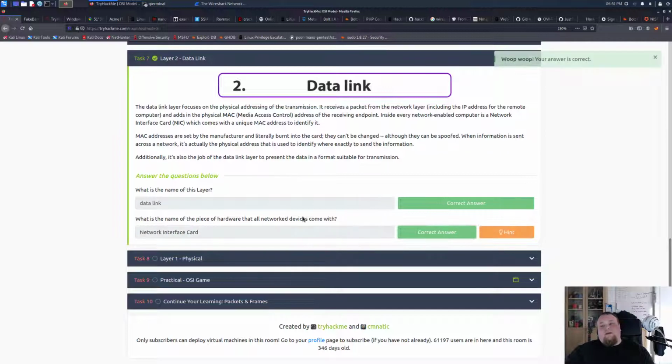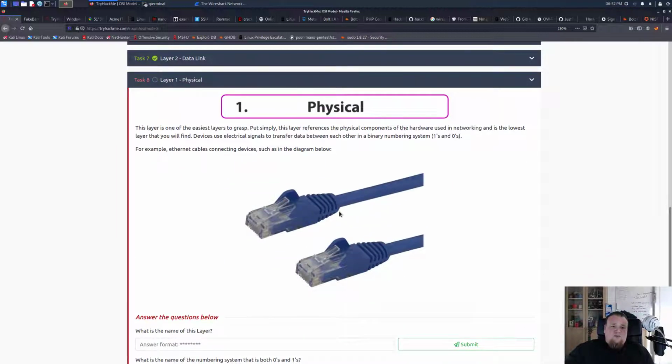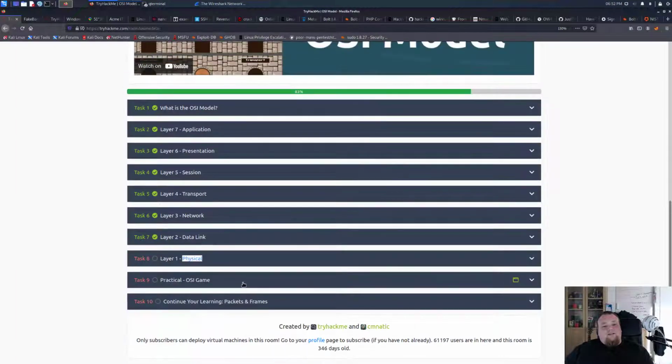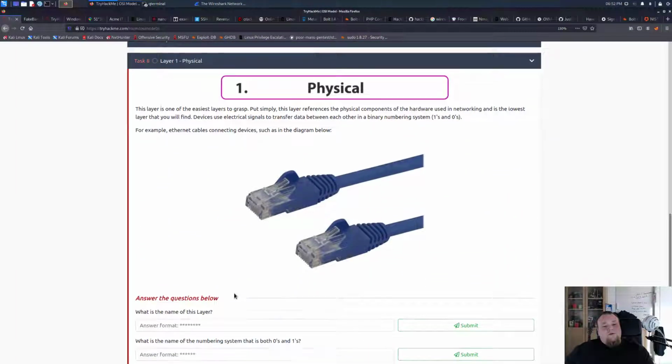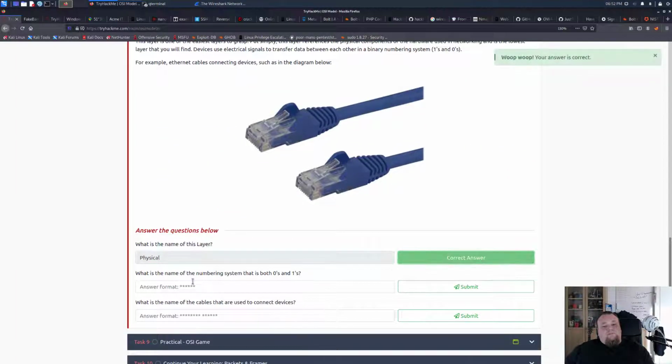Just put it there. Okay, so now we get to the last layer and the most interesting layer of all, where we get into rubber and iron and copper. That is the easiest layer to grasp, as they tell us. What is the name of the layer? Oh, frick. Let me just put it there.